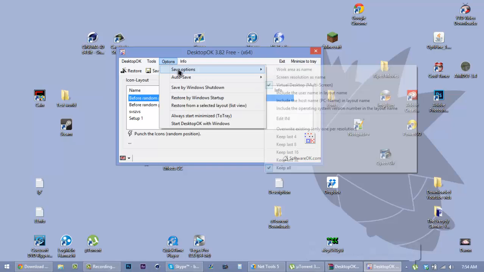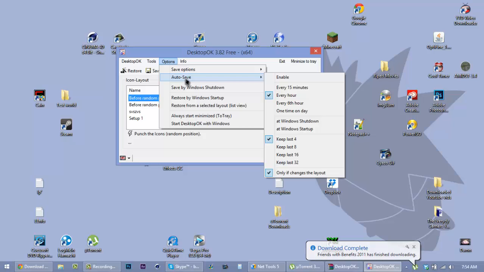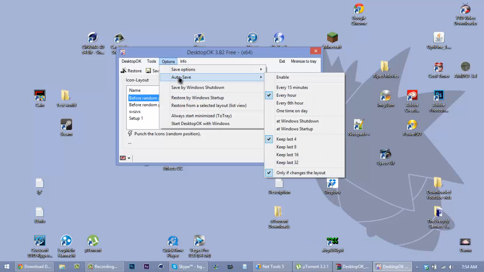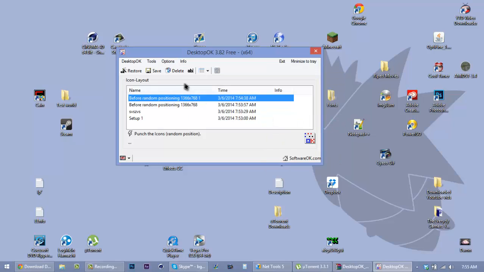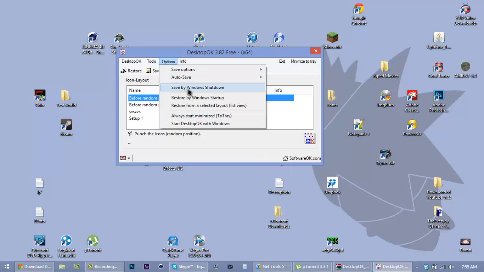There are other options, save option, auto save. Basically, let's say you download files a lot, and you want to auto save, which can make it save one time a day, or at startup or shutdown. I'm putting mine on at shutdown. And I do not know what the keep last 4, 8, or 16 means.